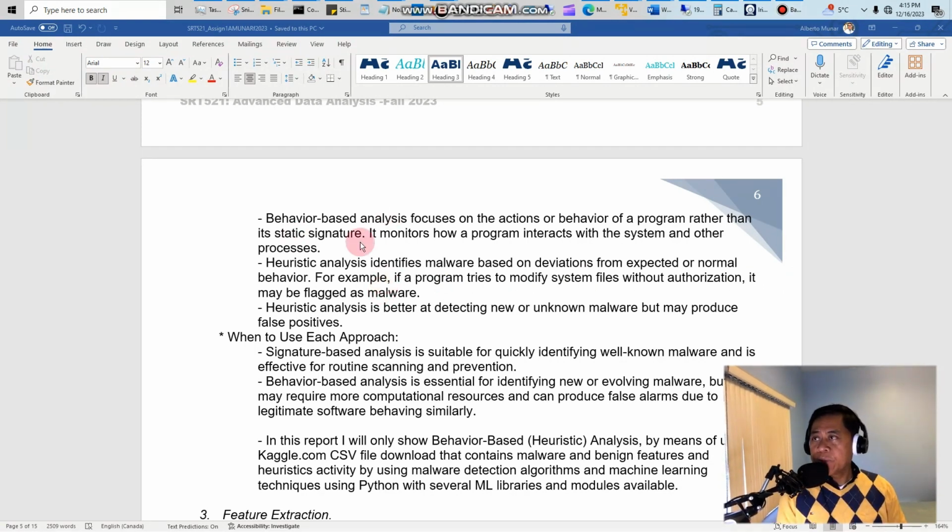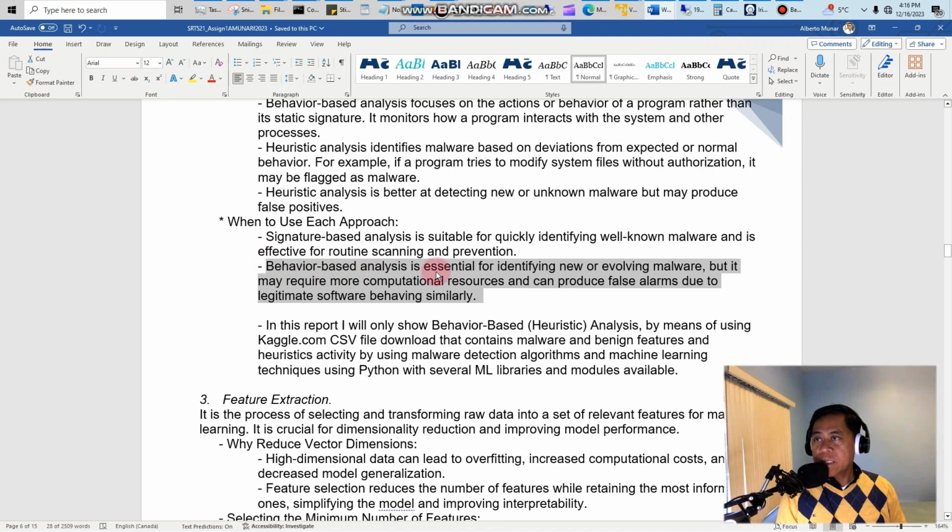So we're going to use behavior-based analysis that focuses on the action or behavior of the program rather than its static signatures. It monitors how the program interacts with the system and other processes. Heuristic analysis identifies malware based on deviation from expected normal behavior. And heuristic analysis is better at detecting new or unknown malware but may produce false positives. Behavior-based analysis is essential for identifying new or evolving malware, but it may require more computational resources and can produce false alarms due to legitimate software behaving similarly.